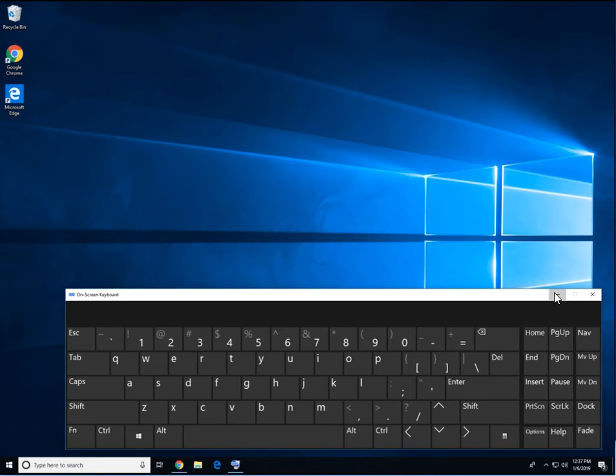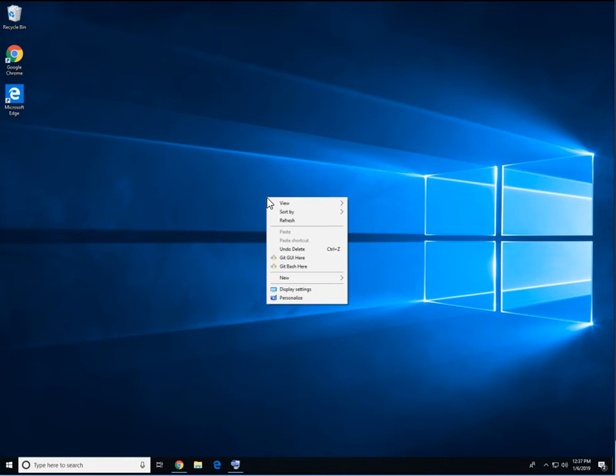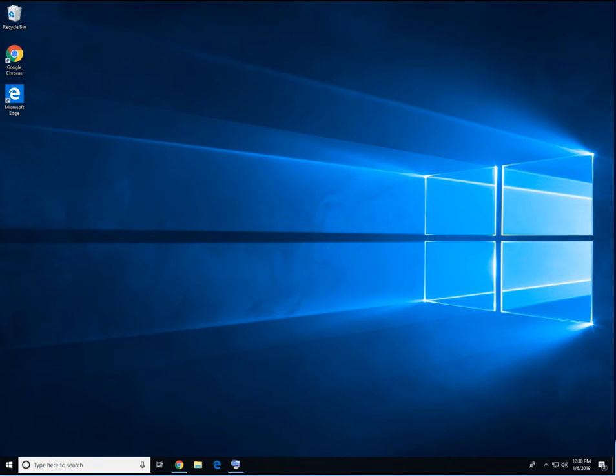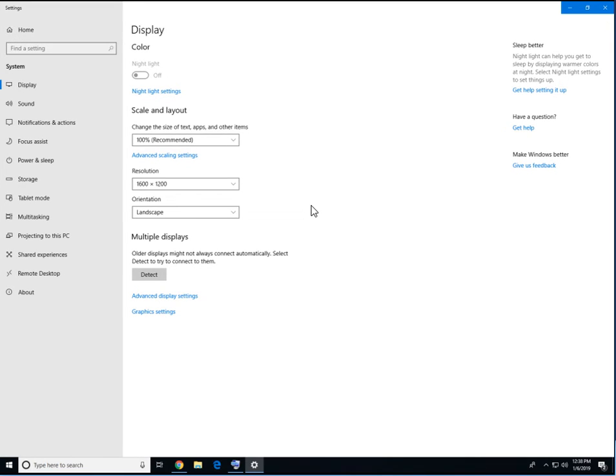I'm going to minimize this keyboard. Now, if we pick any blank spot on the desktop, we can right click on it using the right mouse button. We give a click, and then there's an option that says display settings. It's going to be the second from the last item. So let's left click on display settings, and that's going to take us to this window here.